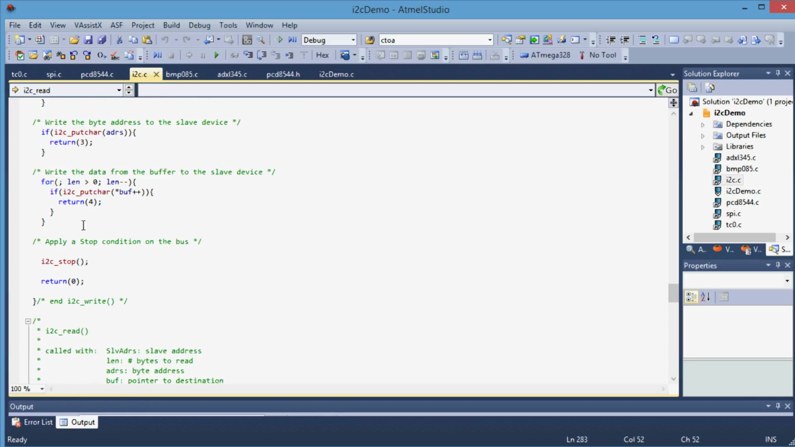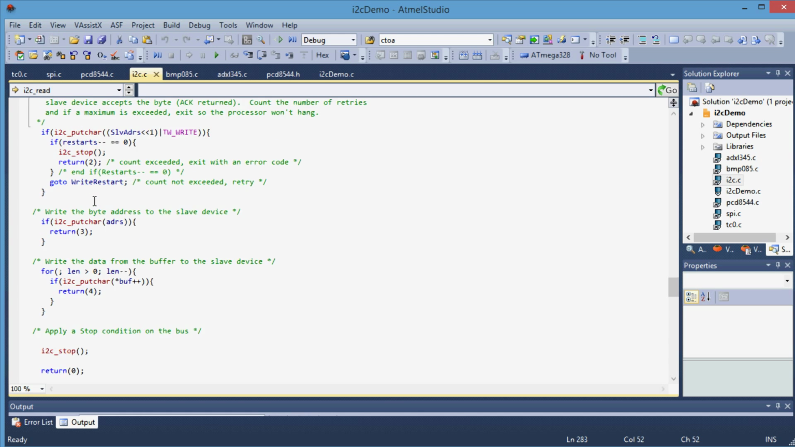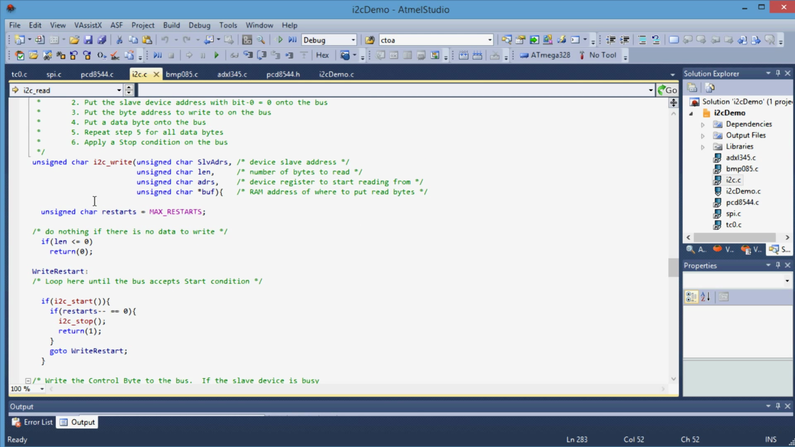And then finally, in this loop here, it writes out all of the bytes that you want to write in a sequence, using the put car routine, and it just simply increments the buffer pointer each time through the loop. If there's any errors here in I2C put car, it just returns an error code of 4. So again, we're looking for this routine I2C write to return a 0, meaning that it was successful. If it's non-zero, it means it was not successful.